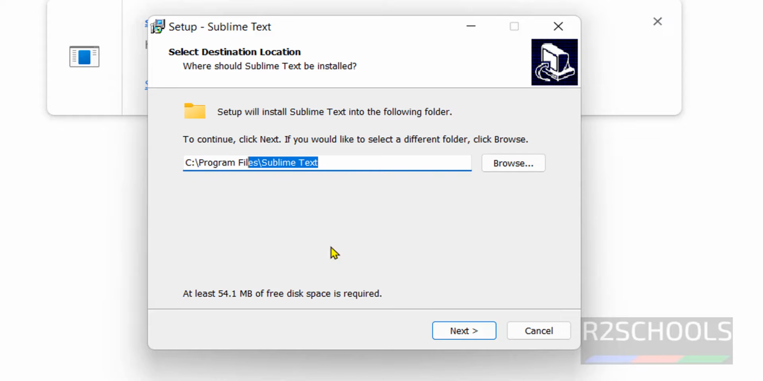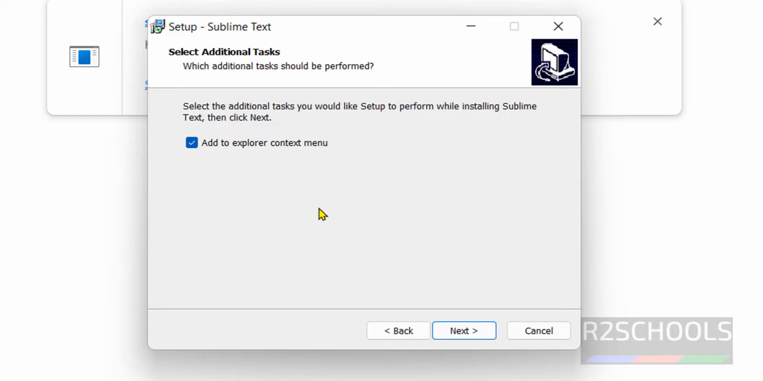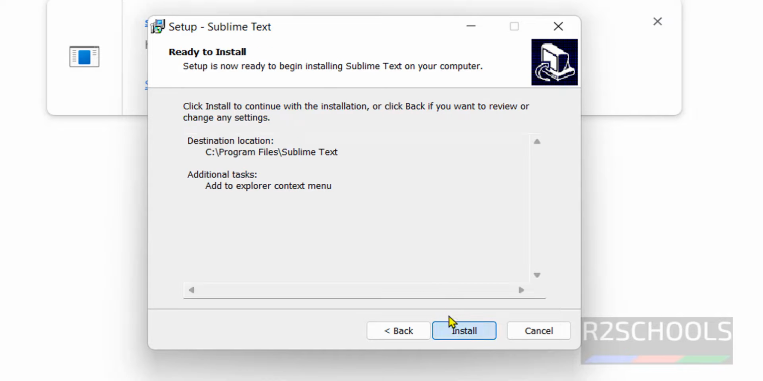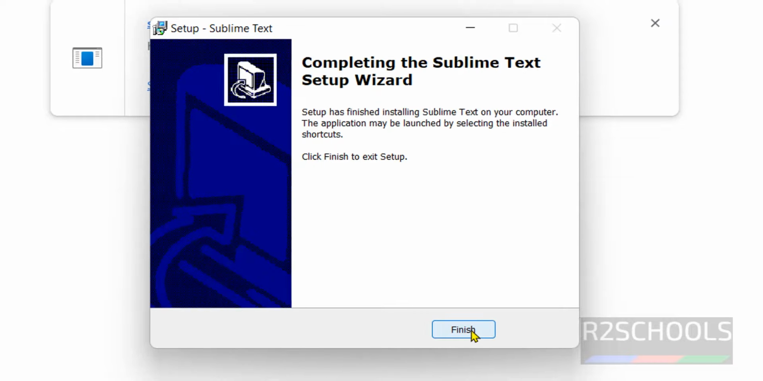It will create this directory. Click on Next. If you want to change, you have to click on Browse. Otherwise, click on Next. Add this to context menu. Then click on Next. See, ready to install. Click on Install. Click on Finish.